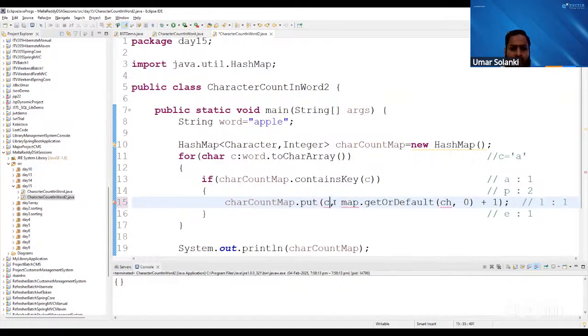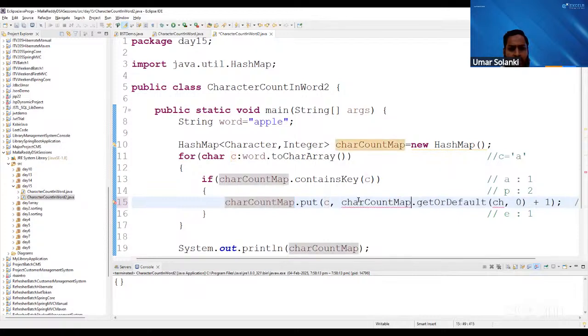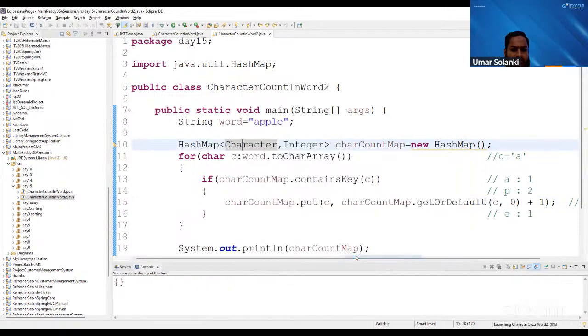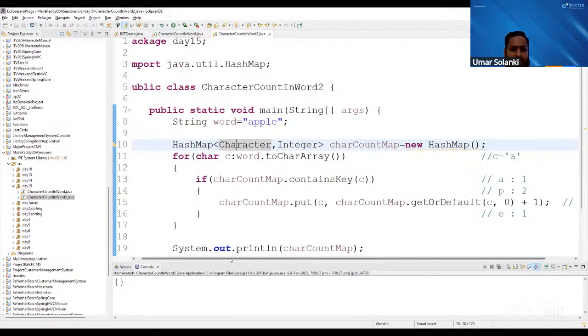So see, your map name is character count map. Get for by default: if it is 0, give 0; if it is not, give me 1. Right click, run as. Why is it again showing 0?